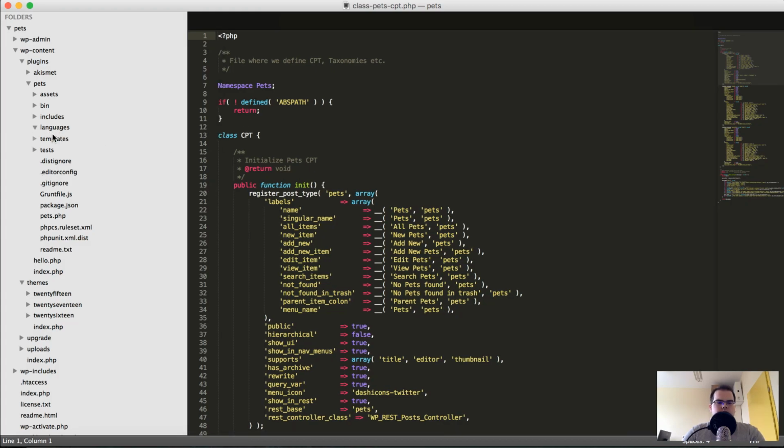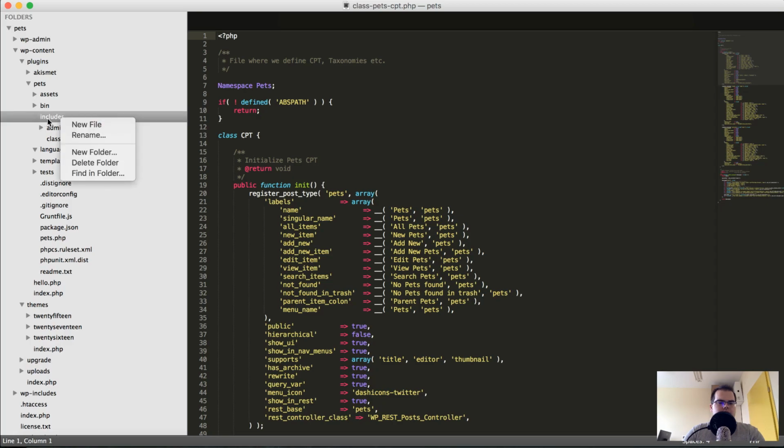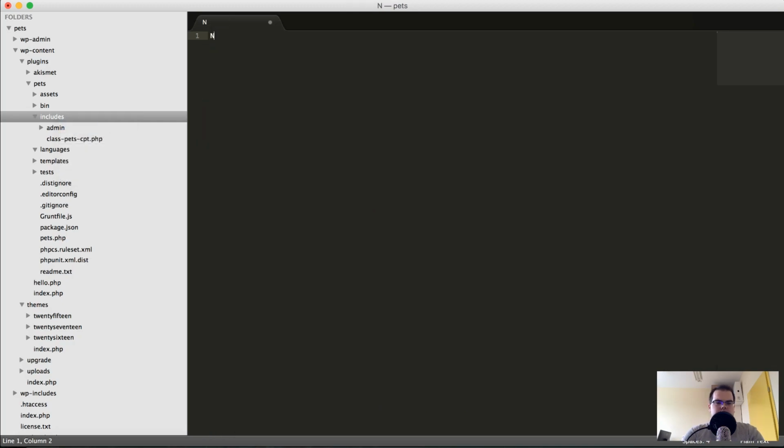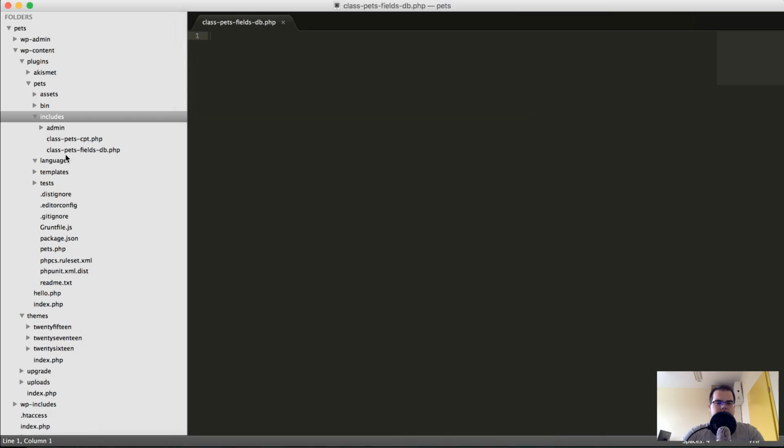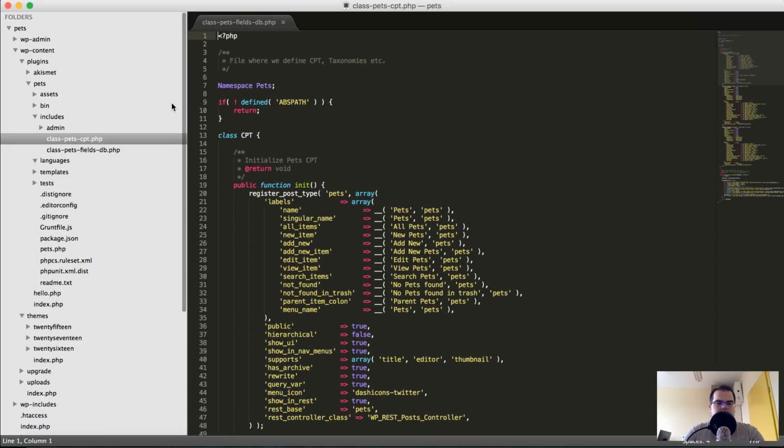well, I won't go now into some other, let's say, admin parts. I wanted to have that in the general includes folder. So let's say that we have a new file, and it will be called, let's save it as class pets fields db. Let's call it like that. So now we know that it does have something to do with pets, the fields, and the database.